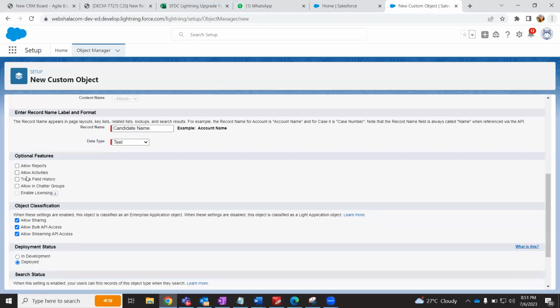Okay. Now, these four things are very important for your certification or interview questions. So when you create an object, the question is, what are the four options available at the time of object creation? These are the four options, and you should know it at the tip of your tongue. It's allow reports, allow activity, field history tracking, allow in chatter groups. Okay. I need to checkbox all of this. Now, what is the meaning of allow reports? So when I checkbox this, that means you can create a report on this table, right? If you don't checkbox, you cannot create a report on this table.